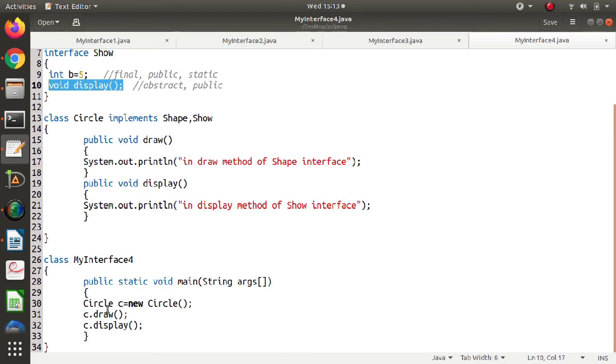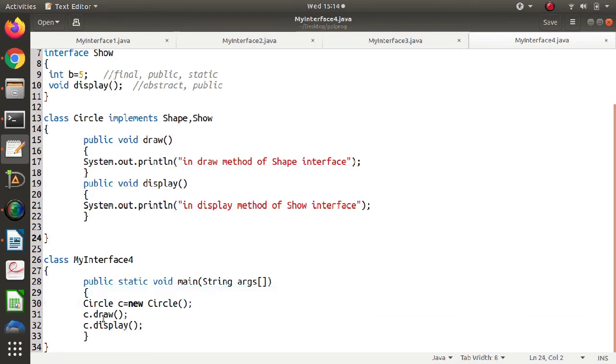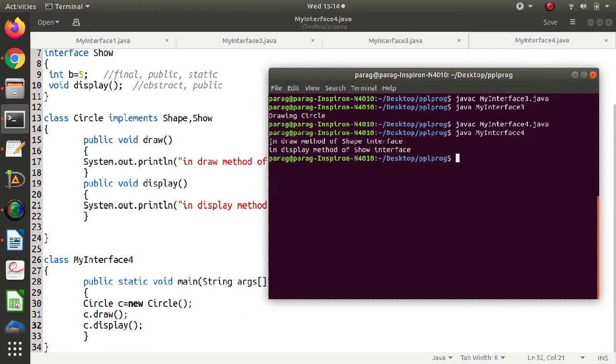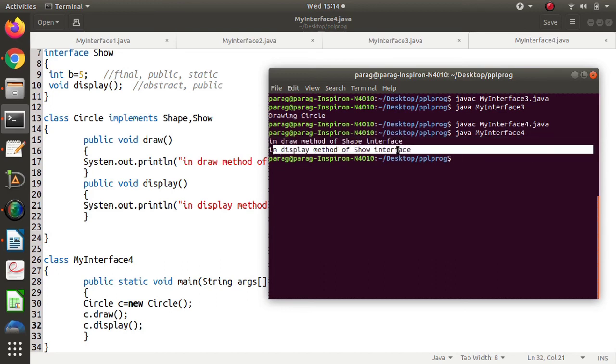So here in the main method we are creating an object of this class where we are implementing both interfaces. Then we are calling these methods, the draw method and the display method. So if we run this, we got the output. This is the draw method of the Shape interface, and this is the display method of the Show interface, and both these interfaces are implemented in one class. So that's why we have achieved multiple inheritance by using interfaces.